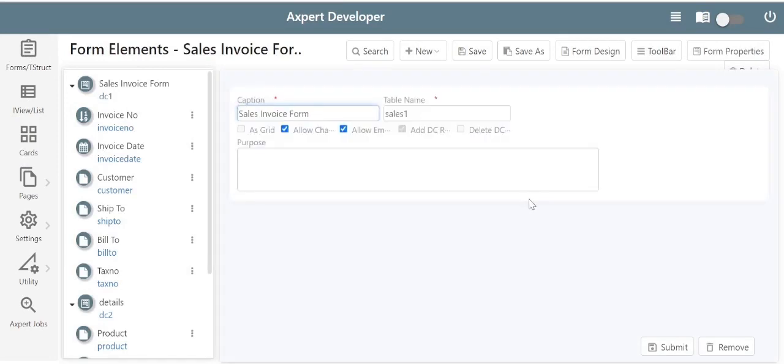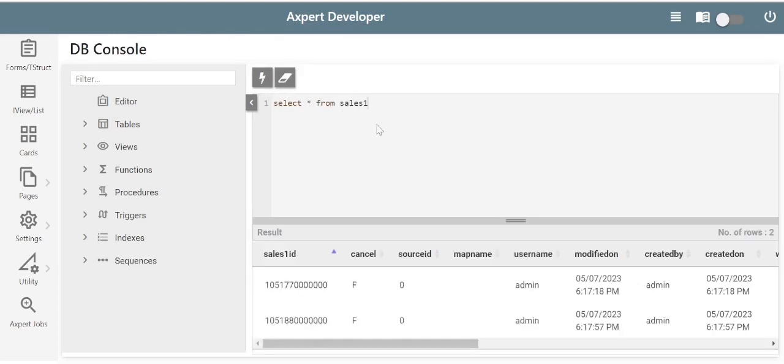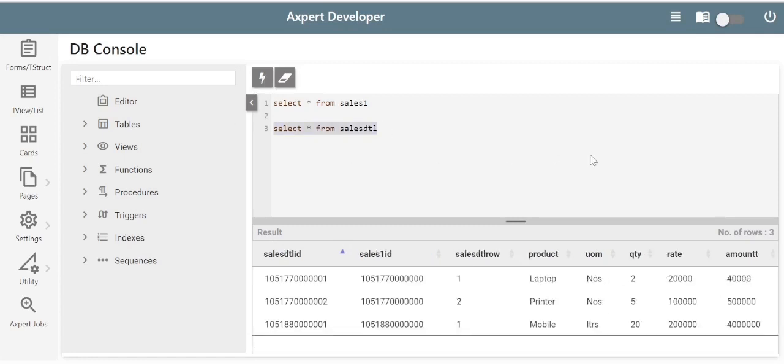There are two tables associated with the sales invoice form, sales main table and sales detail table. Sales 1 ID is stored in sales detail table. So, when the data is stored in these tables at runtime, the referential integrities are automatically achieved.